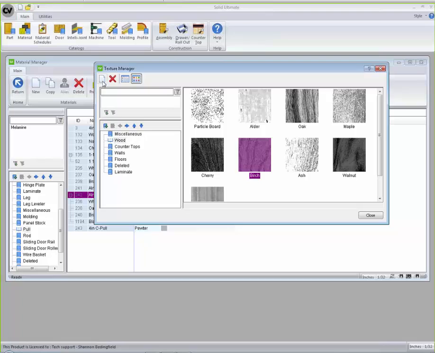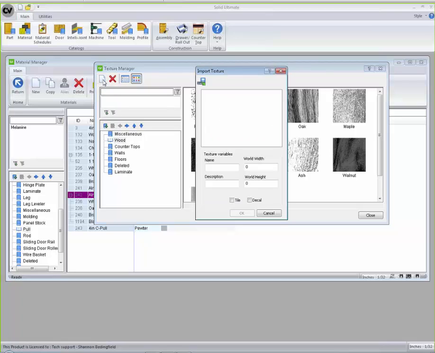If you are creating a new one, you're going to be importing in an image, giving it a name, assigning its size. So it's not a width and a length. The world width and the world height are, what does that picture represent, so that it can be scaled properly in your drawings, whether you're going to tile it or not. So if the pattern repeats, and if it's a decal.